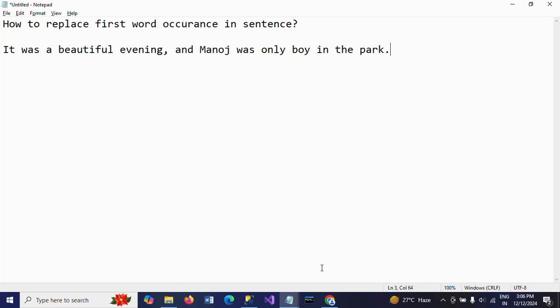So this is my sentence. It was a beautiful evening and Manoj was the only boy in the park. I want to replace the first occurrence of "was". Instead of "was", I want to replace this "was" with "is". I want to replace the first occurrence. The word "was" appears in the sentence twice, but I want to replace only this first "was" with "is".